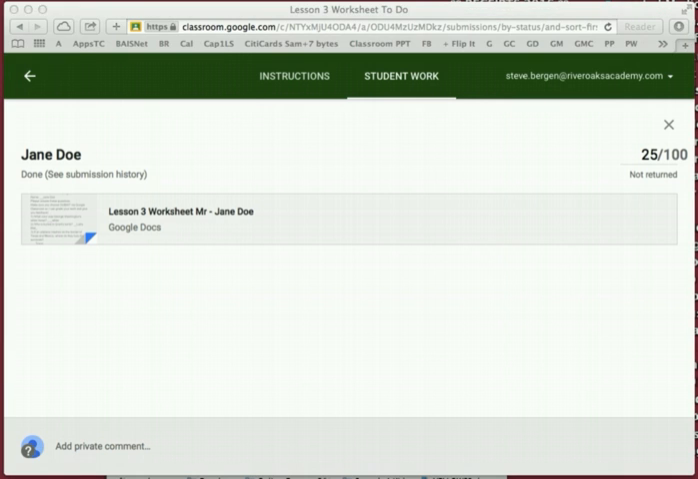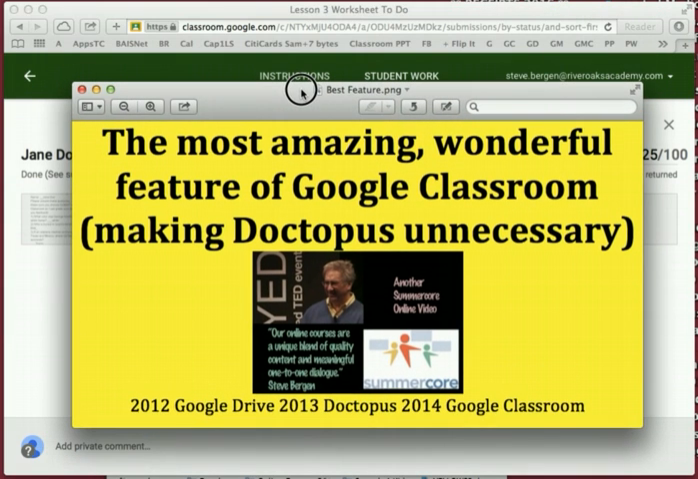All right? I hope you practice this, and I hope you will come to love this as the absolute neatest, best feature of Google Classroom, the essence of Google Classroom, right? Making Doctopus unnecessary.